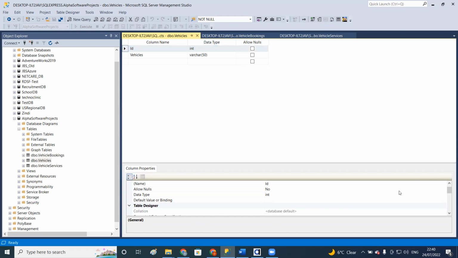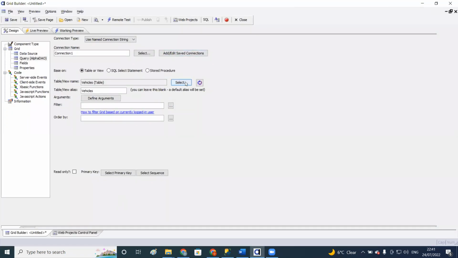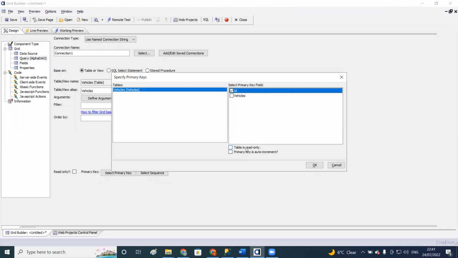Click on it, then come to the properties for it. Come to identity specification and simply toggle it to yes. So this simply means that whenever there's an addition to this table, you don't need to type in 1, 2, 3, 4, 5. Just allow it to create that for you automatically. So once I've done this, I can save. And then we're fine. So that's how to make your column auto increment. I'm going to come to primary key, set my primary key. This is my primary key. And then I'll say my primary key is auto increment. So this is okay.